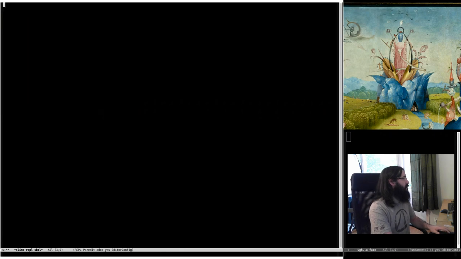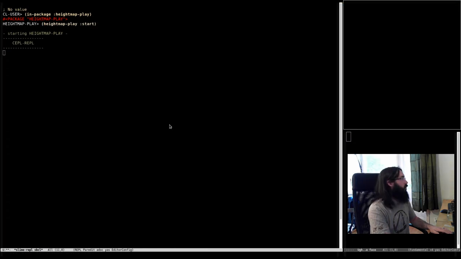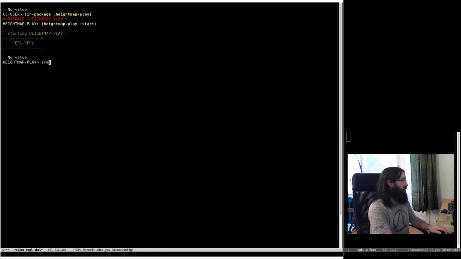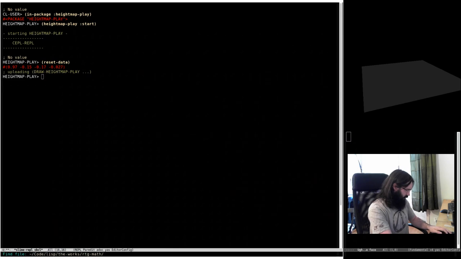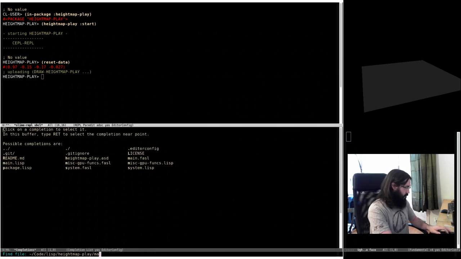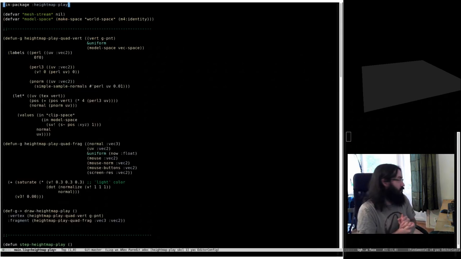Okay, so height map's loaded. Let's go into that package. And let's start the height map program. Okay, and then I'm gonna reset data because I know I need to do that. All right, we've got a nice flat terrain. And let's go to the height map project, which is around here somewhere, and main. Okay. Right, time to do some 3D stuff.